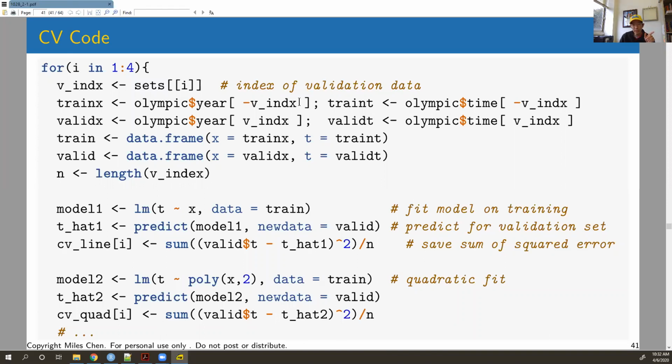Okay, so I take the validation index, I remove the validation indices from the year, and I remove the validation indices from time to create my training X and training T. And then as far as the validation set, I'm gonna take only the validation index for year and only the validation index for time. And then I'm going to put the training X and training T together in a data frame to create my training data. I'm going to put the validation X and validation T together in a data frame to create my validation data. And then the number of observations is the length of my validation index, which in our case is going to be 7 for each of these.